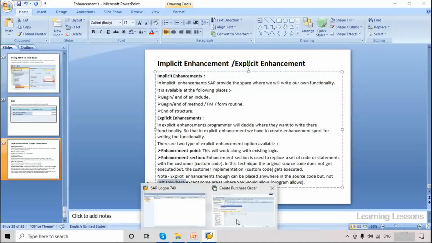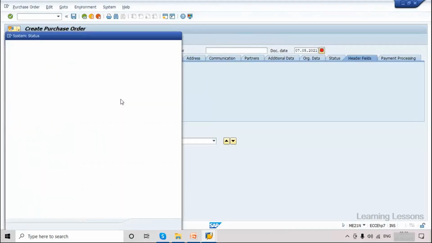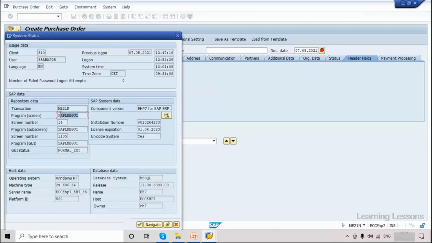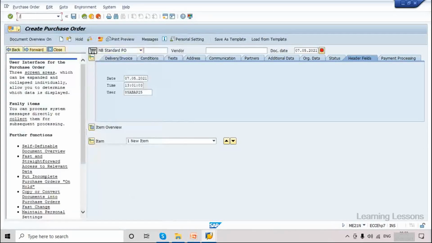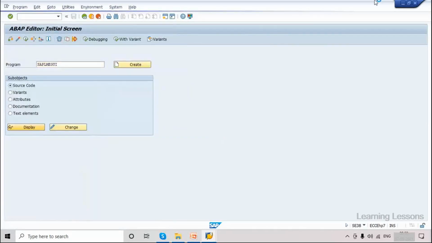So I'm closing this transaction. Consider this program only. I'll take the program name SAPLME, C38. I'm displaying this main program.